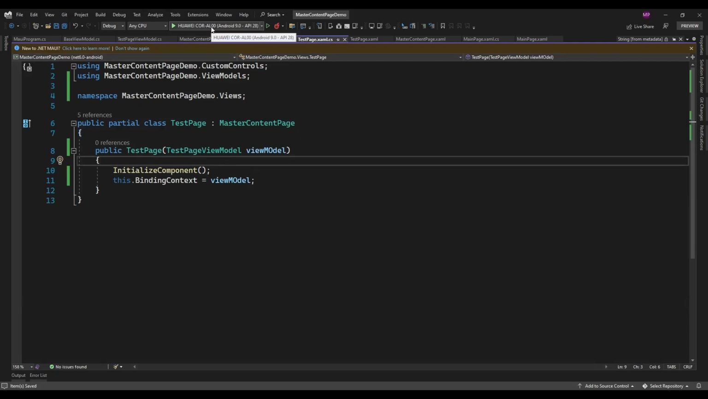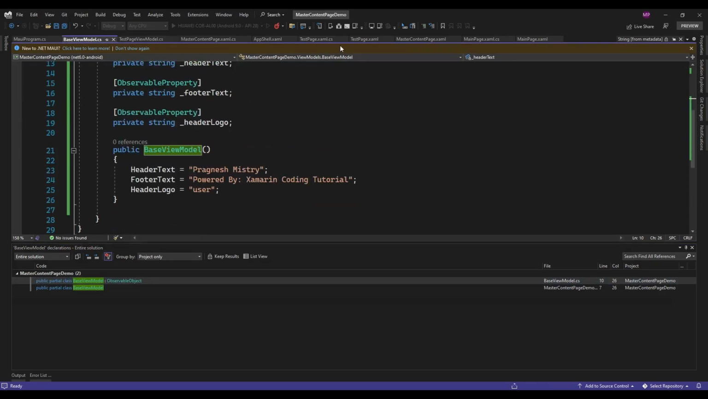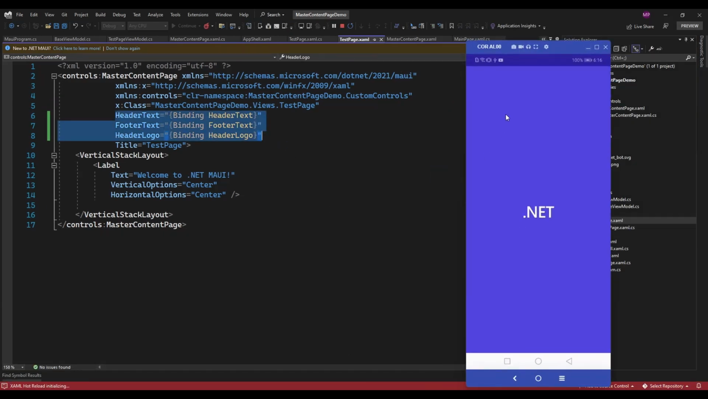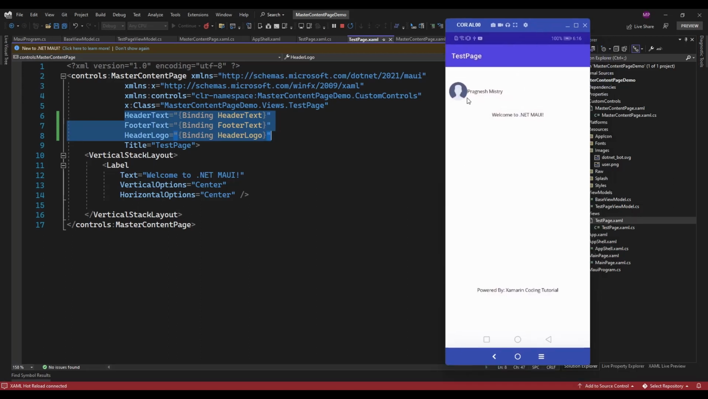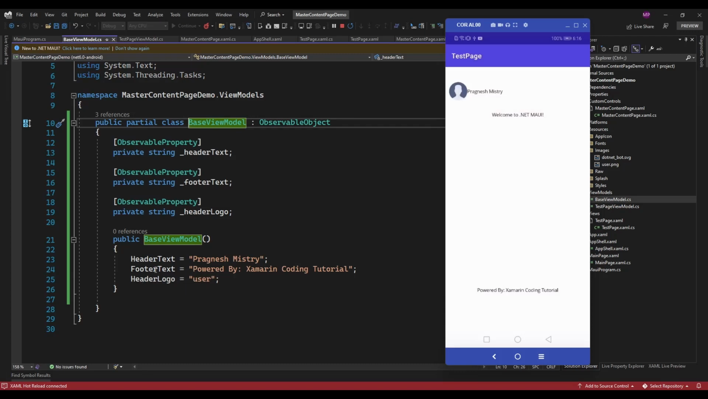Okay, now let me run the app and let's see this information from the base view model displaying on this test page. Okay, so this information is binding from the base view model, like here in the base view model, the header tags, header logo and the footer tags.